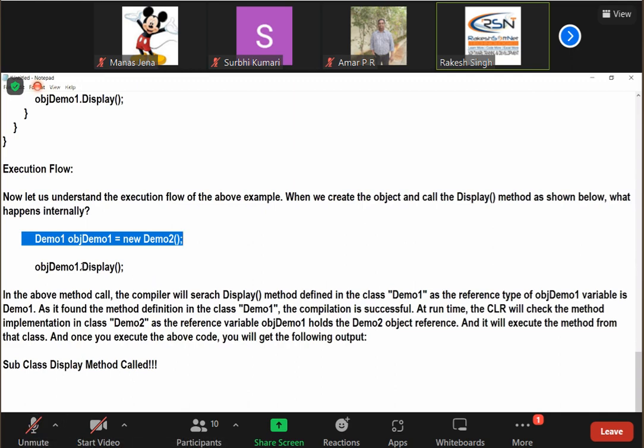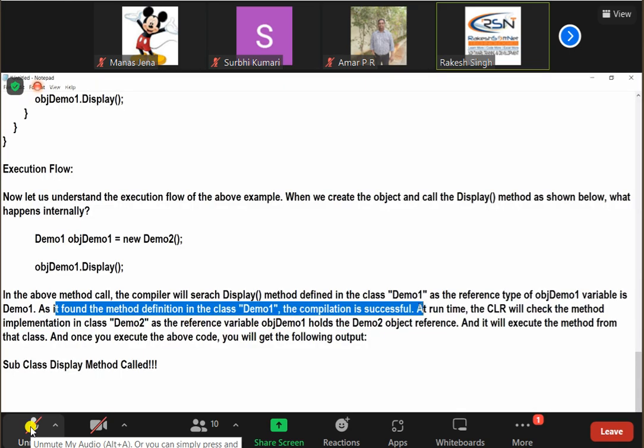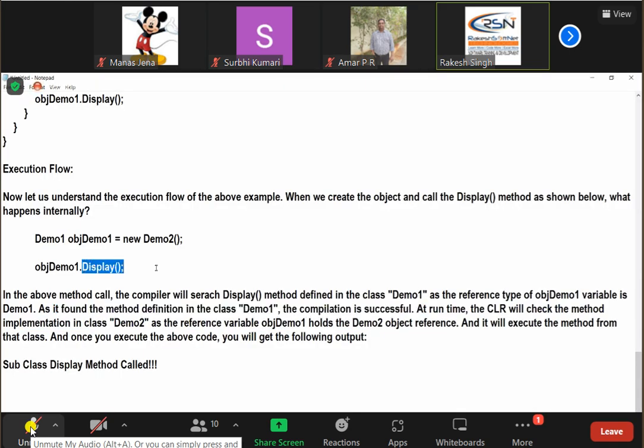So by using this code, at compilation time, it looks for the display method in which class? Demo1 class. Yes, it found the method definition in the class Demo1, so the compilation is successful. But at runtime, the display method of Demo1 class is not executing. At runtime, executing is the display method of Demo2 class. Reason behind that: the obj demo1 reference variable contains the reference of the Demo2 class object. Got my point?